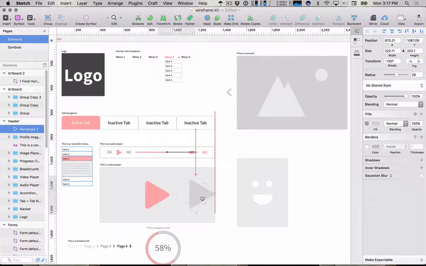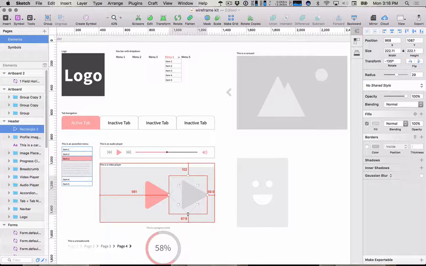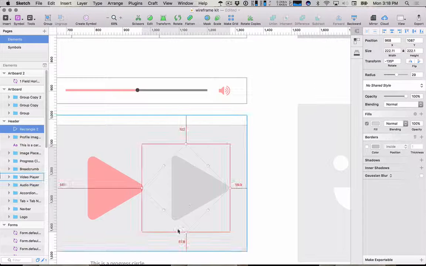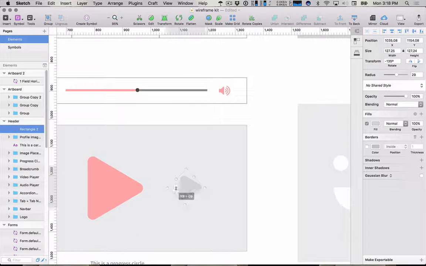Anyway, so that's how you can make your own little icons. That's that play icon. These are the exact same two icons. One's just scaled up and one's scaled down. Although if you do scale, you'll have to adjust your radius because the radius will stay the same.